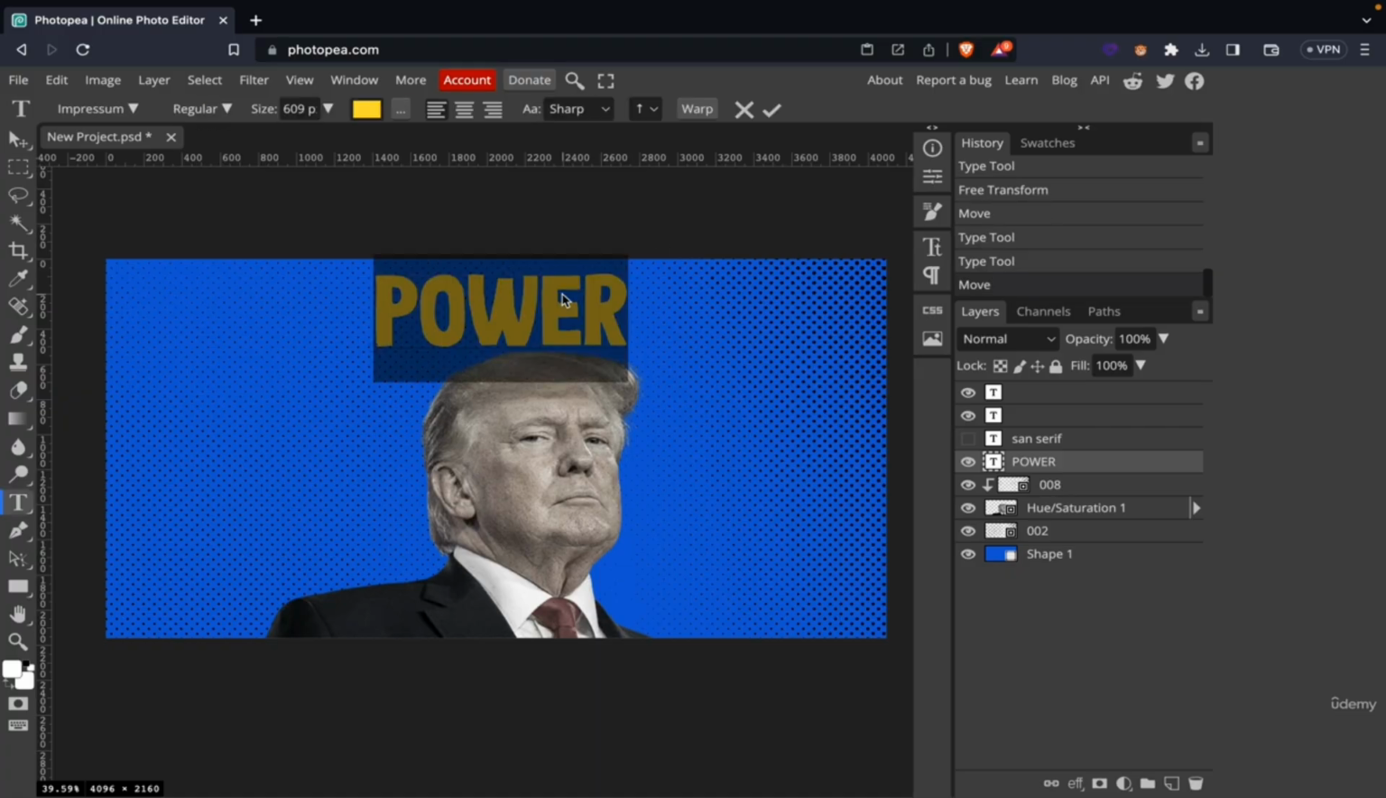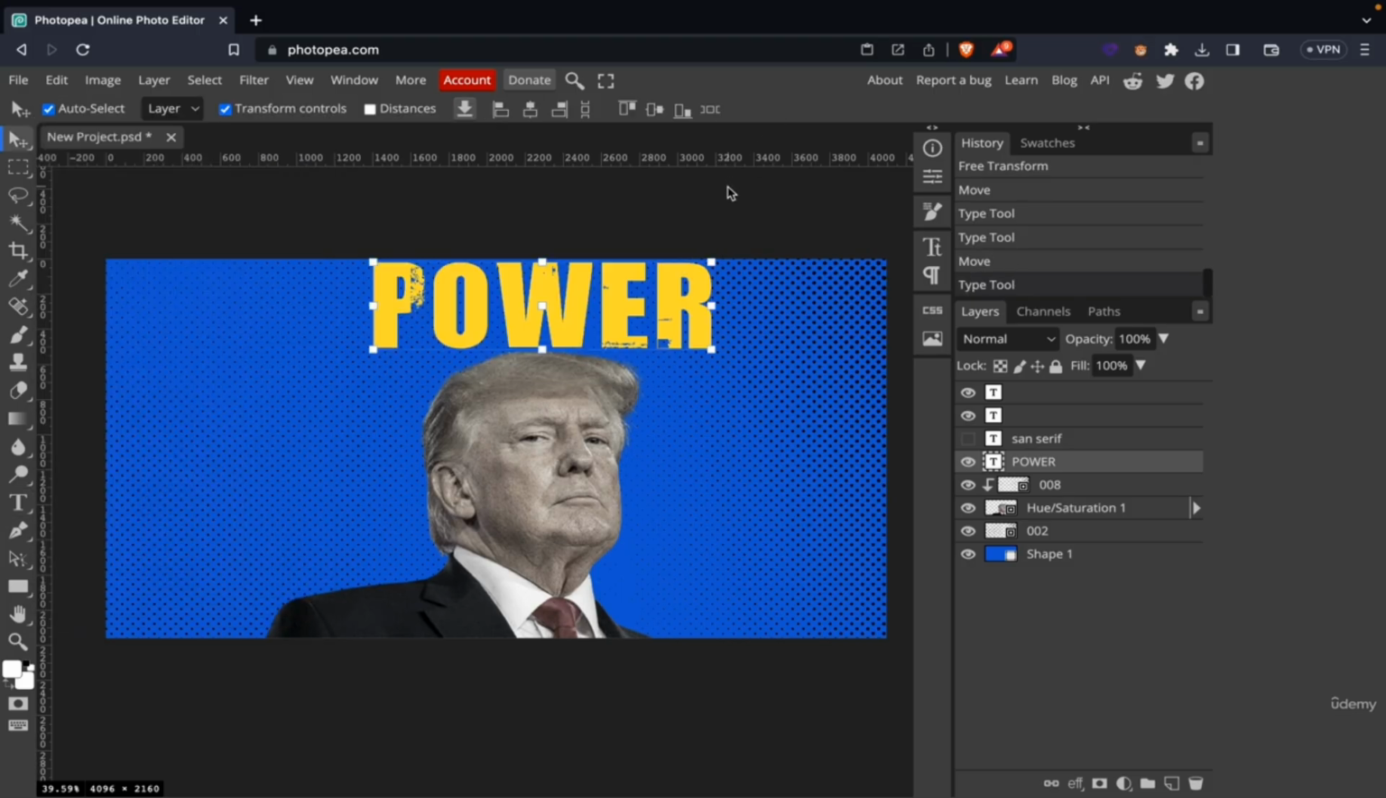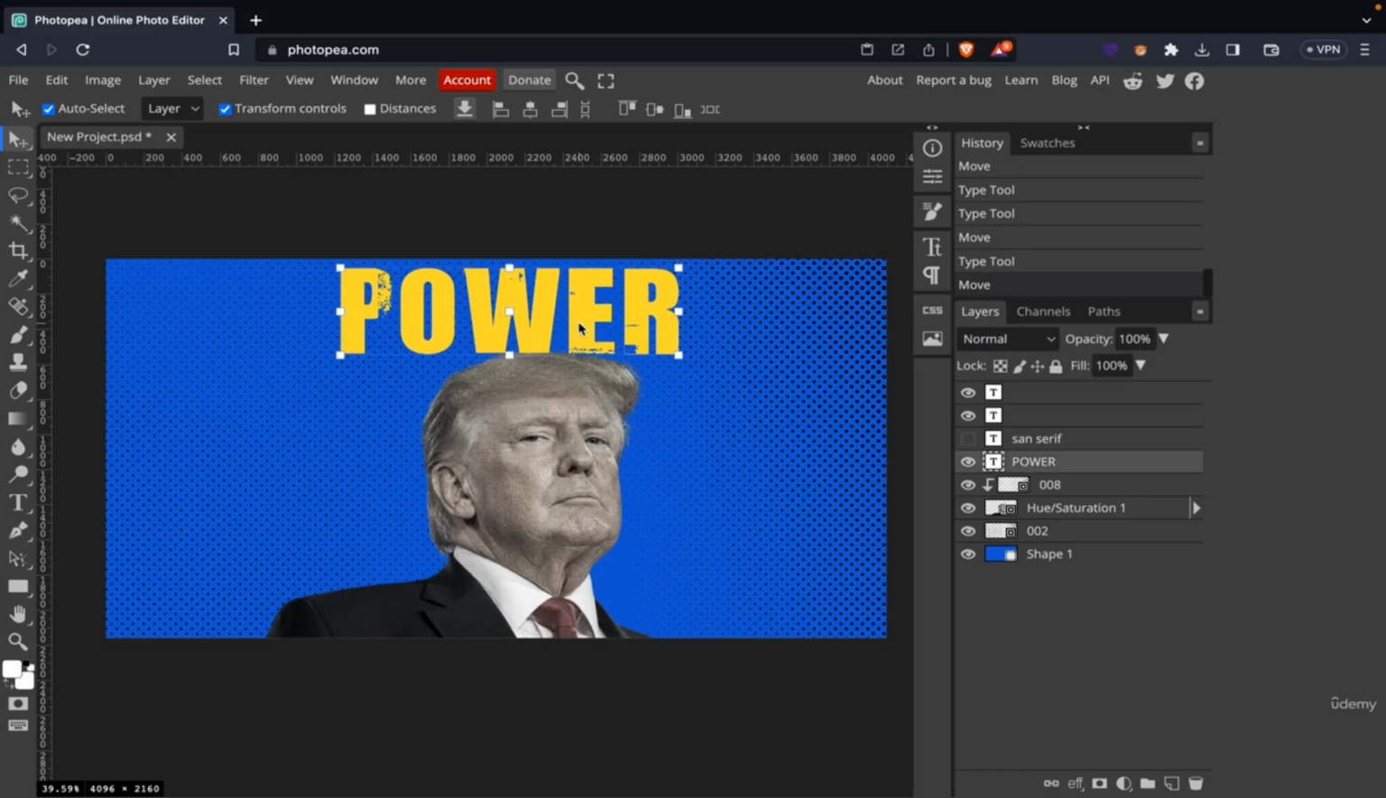Now if we select another font from this, let's select the Uptown font. The font name itself, Uptown, conjures images of glamorous city lights, bustling nightlife, and upscale neighborhoods. It carries an air of exclusivity and refinement, making it a suitable choice for our project, where we aim to capture the essence of the high contrast theme we are looking for.